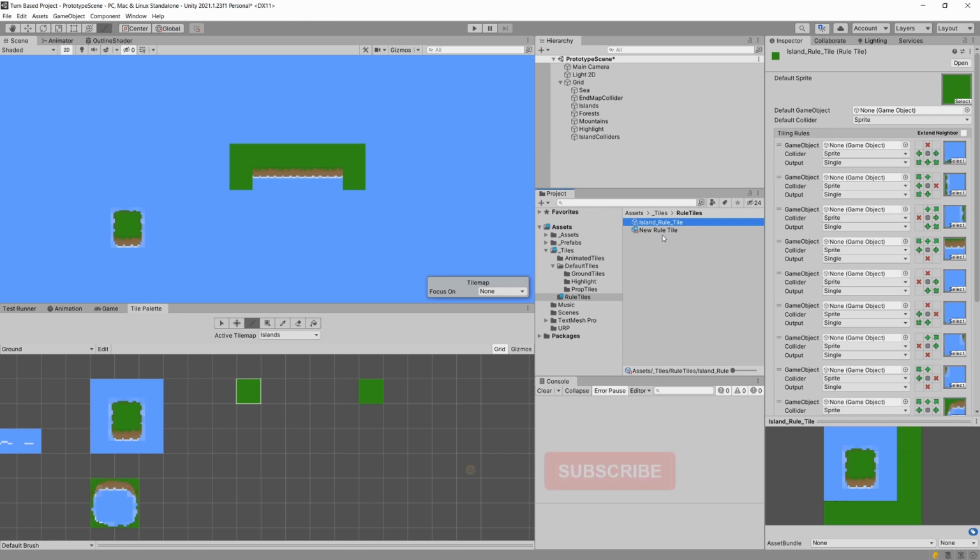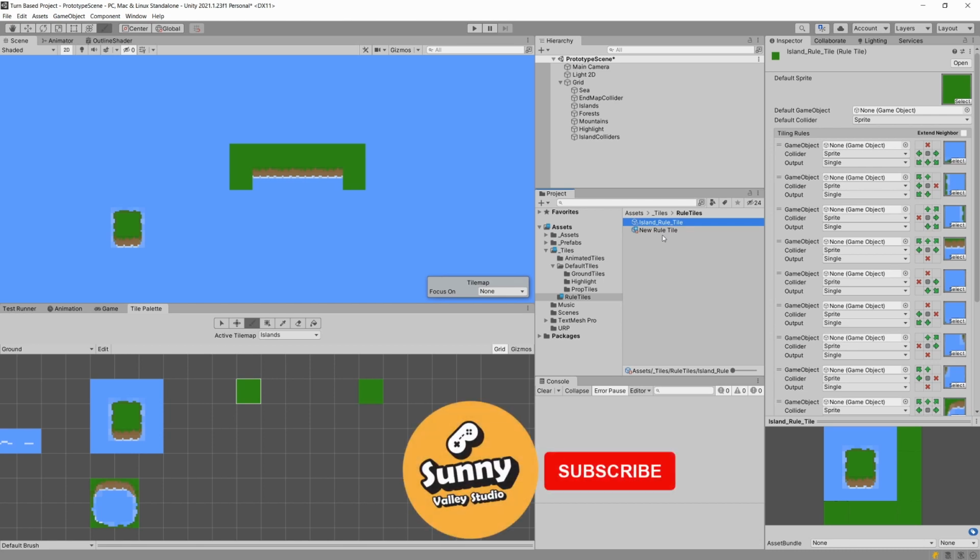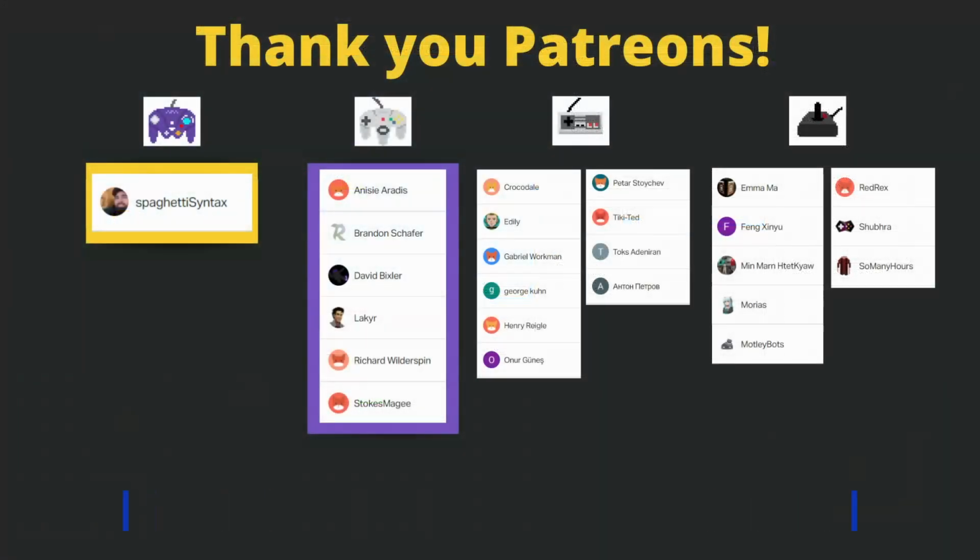In the next video, we are going to actually use it to create some islands and to finish creating our map. See you in the next video.